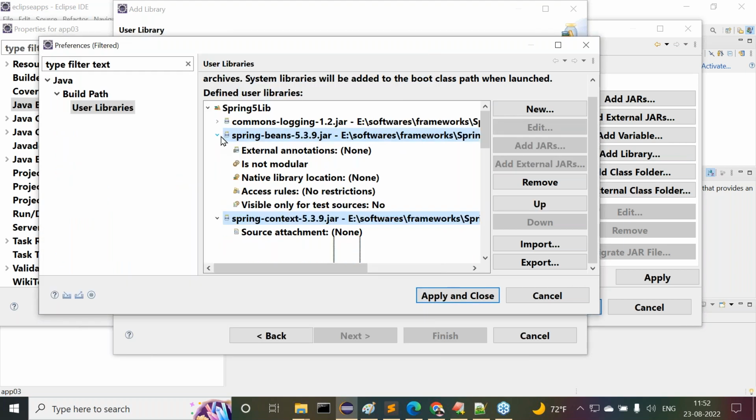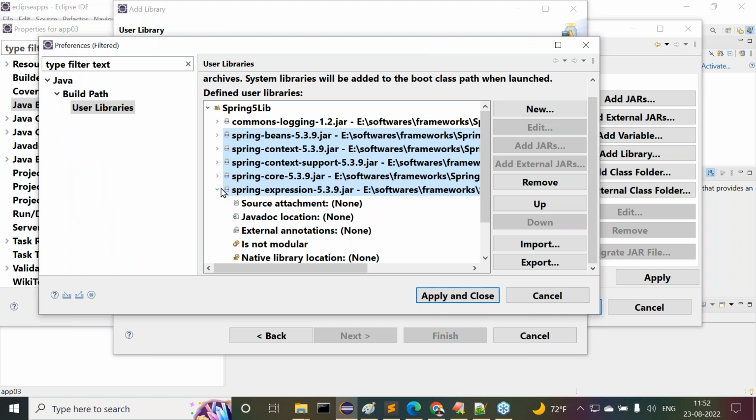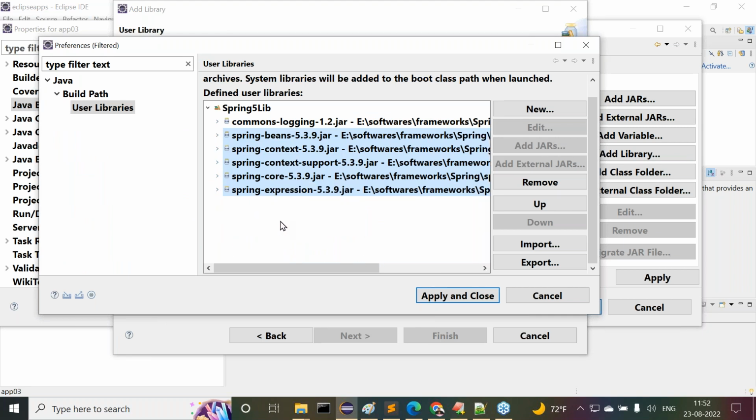Now here we can see all the jar files that we created. That means I'm preparing a separate library for the Spring jar files. That Spring 5 lib is what we provided. How many jar files did we add there? All 5 jar files were added.